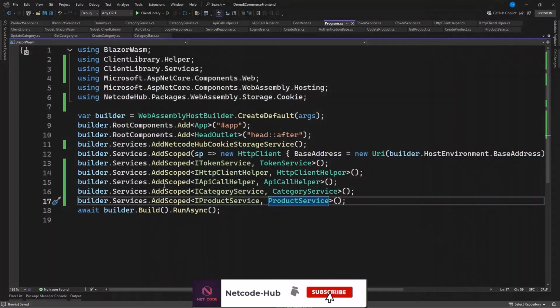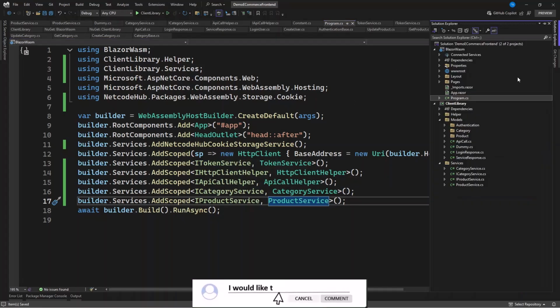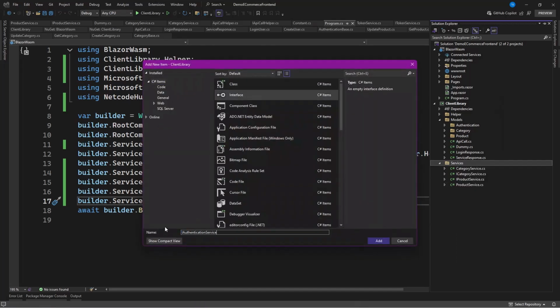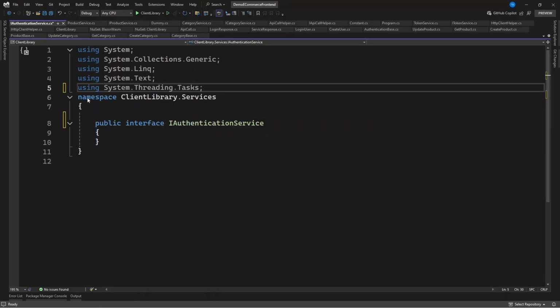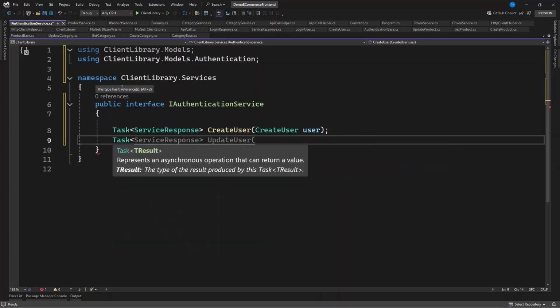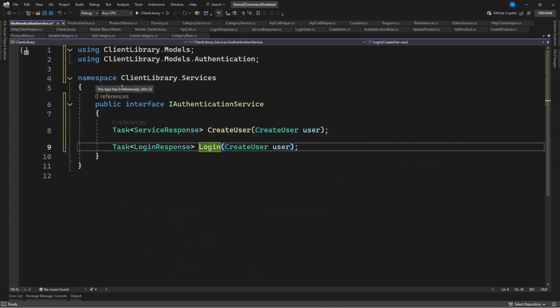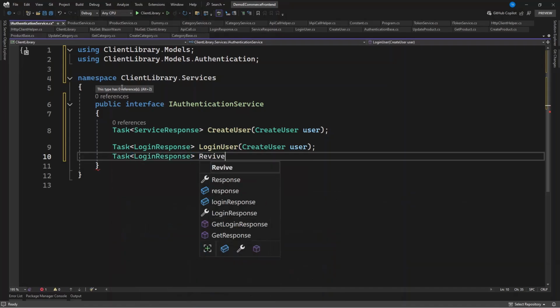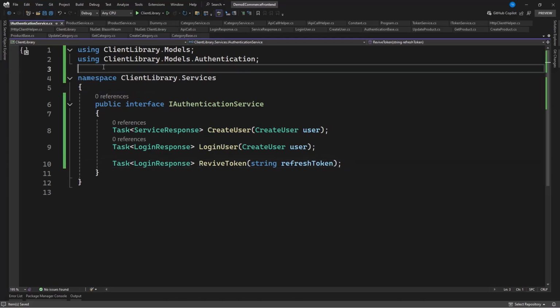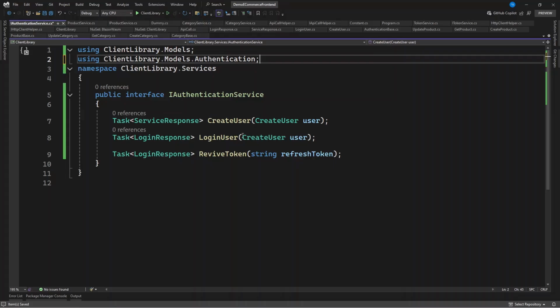So after this, we need to also create our authentication service, which comprises of the interface and an implementation. So let's do that. In this interface, we are having three methods: create user, login user, and refresh token. That is to revive the token which has expired. Let's create implementation for this.